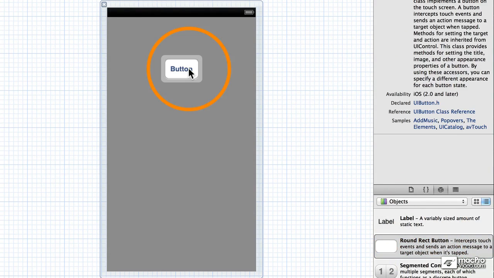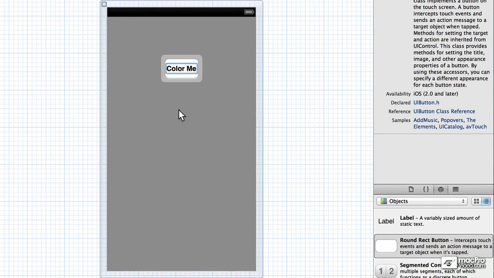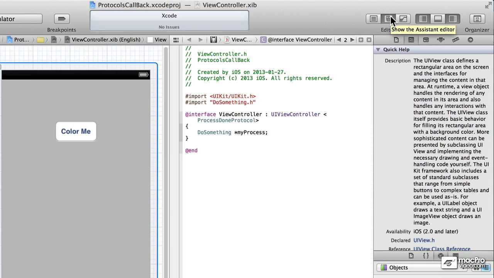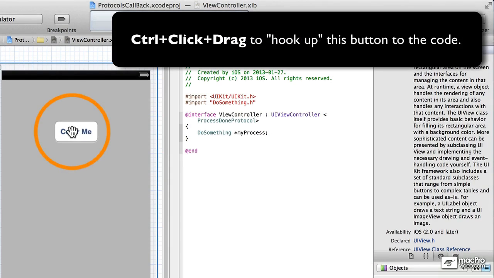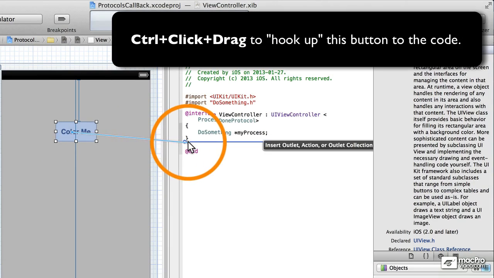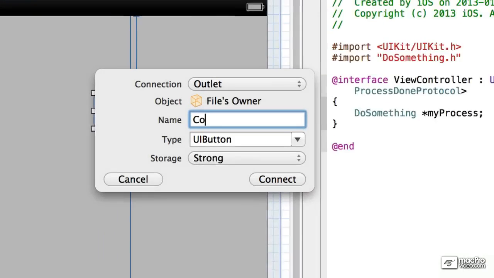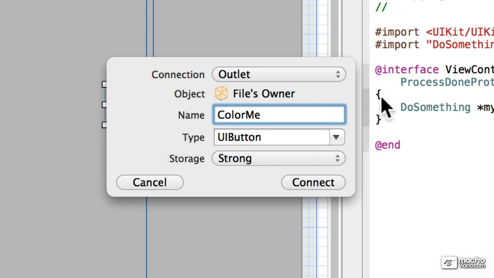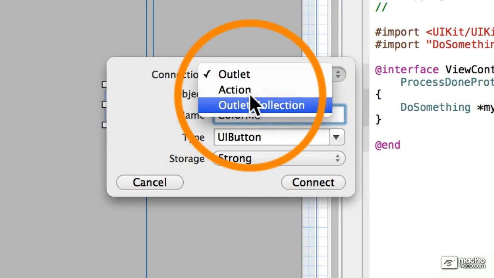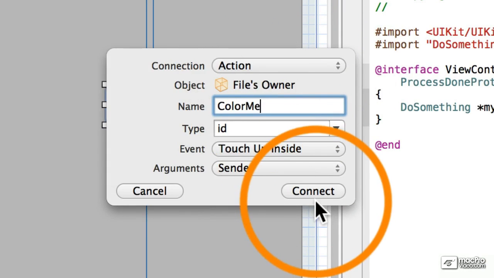And let's just call it Color Me. But Color Me is the text. Let's select on the assistant editor there, and we're going to do a control click, drag it just underneath the brackets, and we'll add Color Me as an action. Make sure you change from outlet to action. There we go. Good. That should be all we need to do.